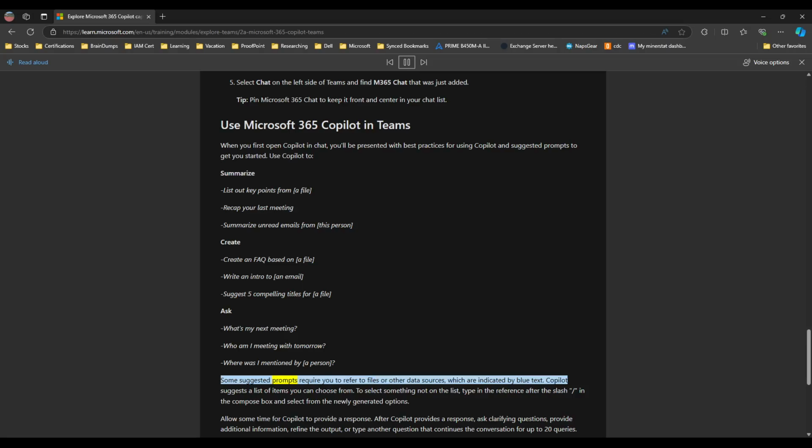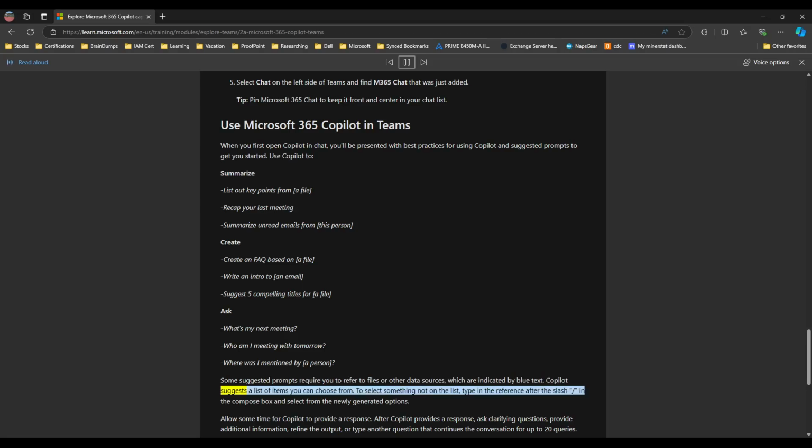Some suggested prompts require you to refer to files or other data sources, which are indicated by blue text. Copilot suggests a list of items you can choose from. To select something not on the list, type in the reference after the // in the Compose box and select from the newly generated options.